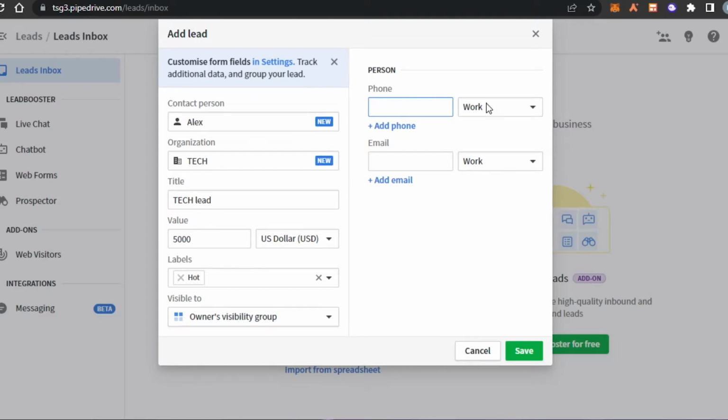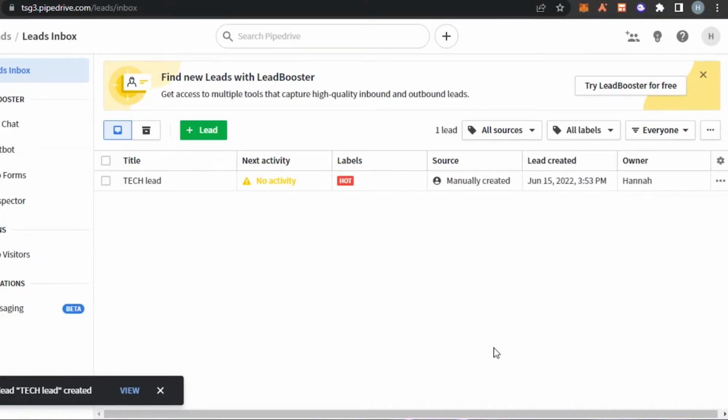If you want to add it, you can enter the phone number for them, and I'm going to enter the lead phone number, of course, and then we can also enter their email address. All right, next thing is click on save. Your new lead will be created.